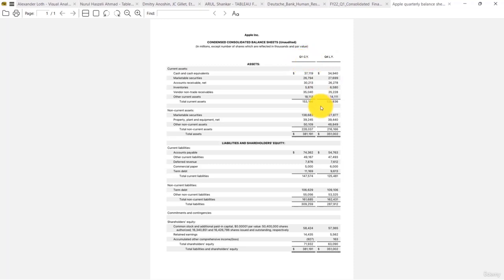So I want to get the data of this balance sheet. Let's say I want the data of current assets, that is the first table of this balance sheet, into an Excel file so that I can do some calculations based on it. Let me show you how this is done.